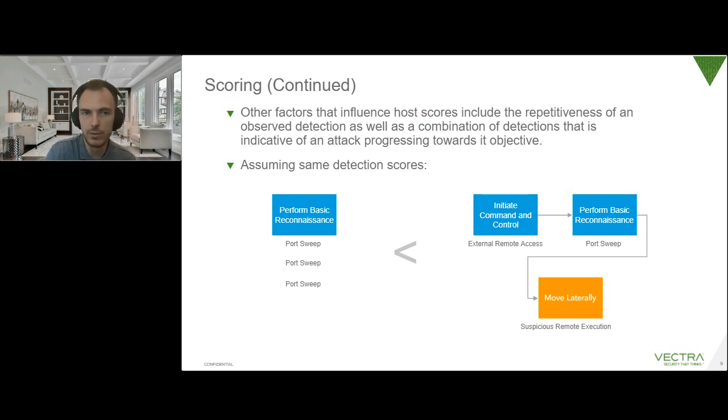Because we're only seeing port sweep, because it's repetitive, because it's been going on a while, we're actually going to say the threat itself is probably relatively low. We're not seeing progression. But the certainty of what we're seeing is higher, right? So to make numbers up, maybe the threat would be 20 and the certainty 80. That is very different than what we have on the right, which is we have command and control, particularly external remote access, one of our advanced command and control models.